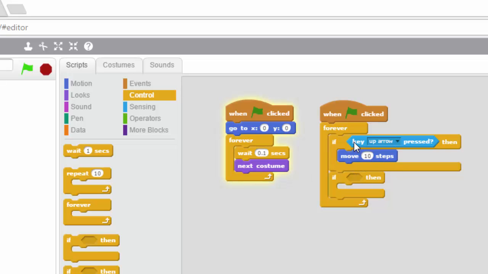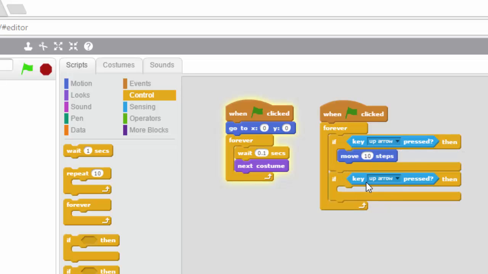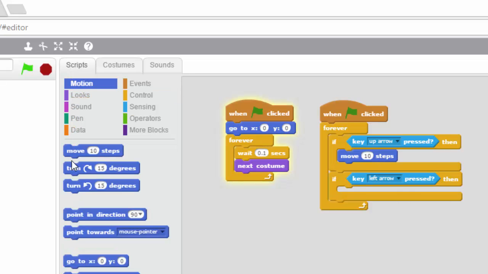So what I'm going to do is I could go back to sensing and grab one of these, or I could right click and press duplicate and drop it in here. But of course I don't want the up arrow this time, so let's go ahead and switch it to the left arrow. And when I hit the left arrow, I don't want to move 10 steps. I'm going to go back to motion. I want to turn 15 degrees, and we'll call that counterclockwise, kind of to the left. And we'll drop that in here.